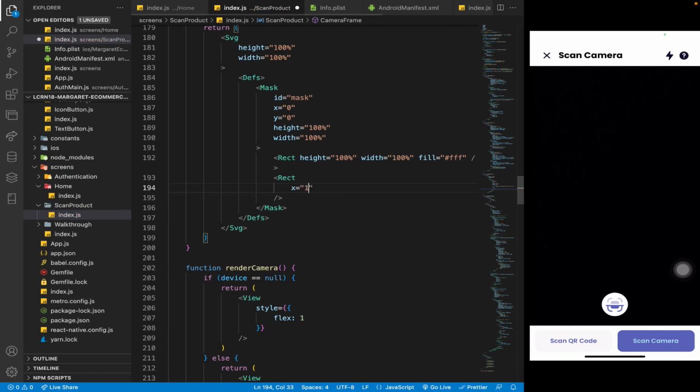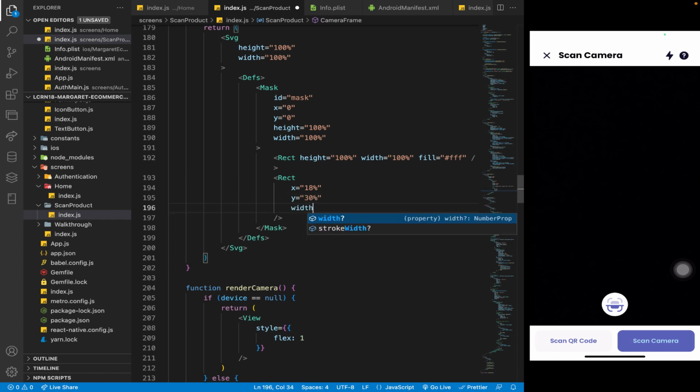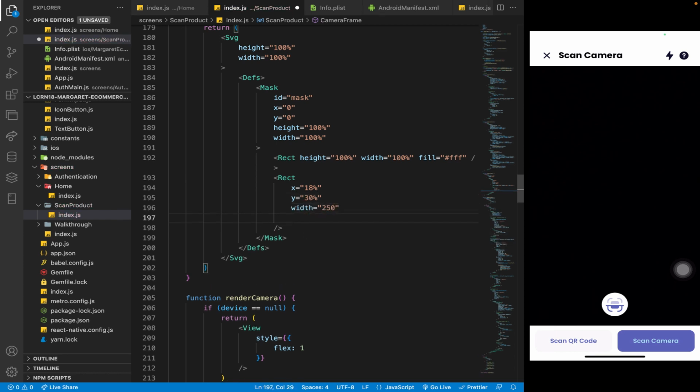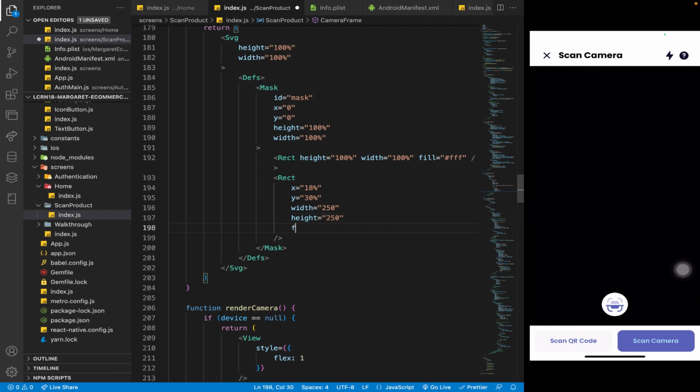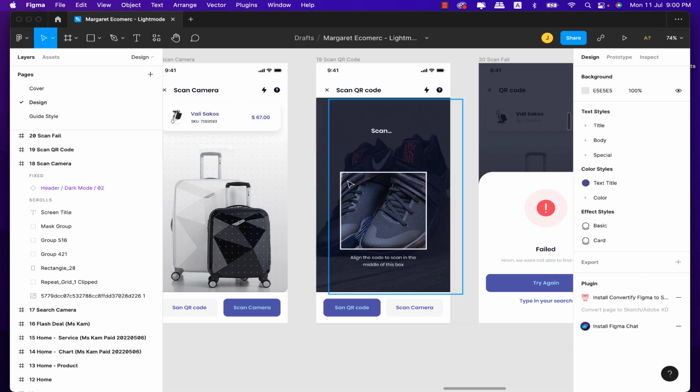Alright, so next I'm going to render another rect component, and I'm going to set the X coordinate to 18%, Y to 30%, width is going to be 250, height is going to be 250 as well, and the fill is going to be black. So what the second rect component does is that we are basically drawing the smaller frame over here. So we position the X to be 18%, Y to be 30%, and from here we have a width of 250, a height of 250, and we set the fill to be black in color, which basically means that this particular rect component over here has to be transparent.